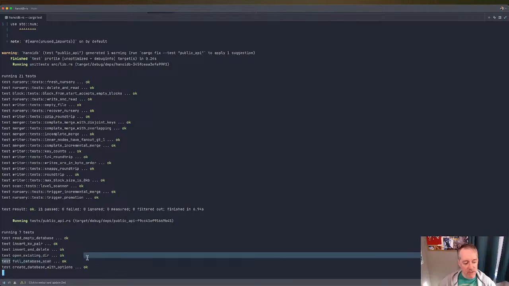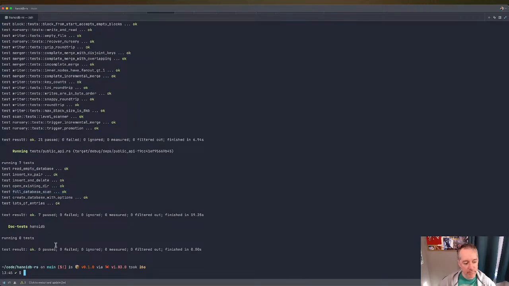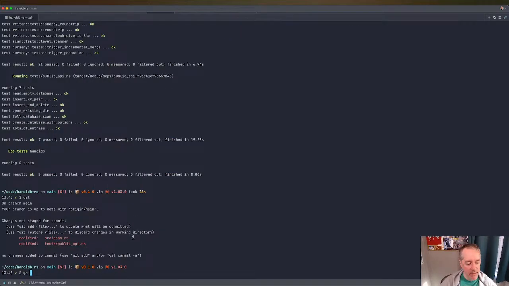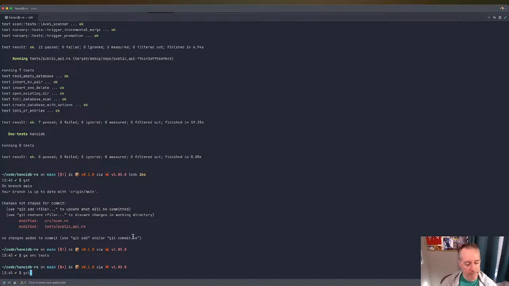Okay, our full database scan passed. So it was the key formatting. It was wrapping around or overfilling that field in the format. So let's make a quick commit, and then we'll fix those warnings.